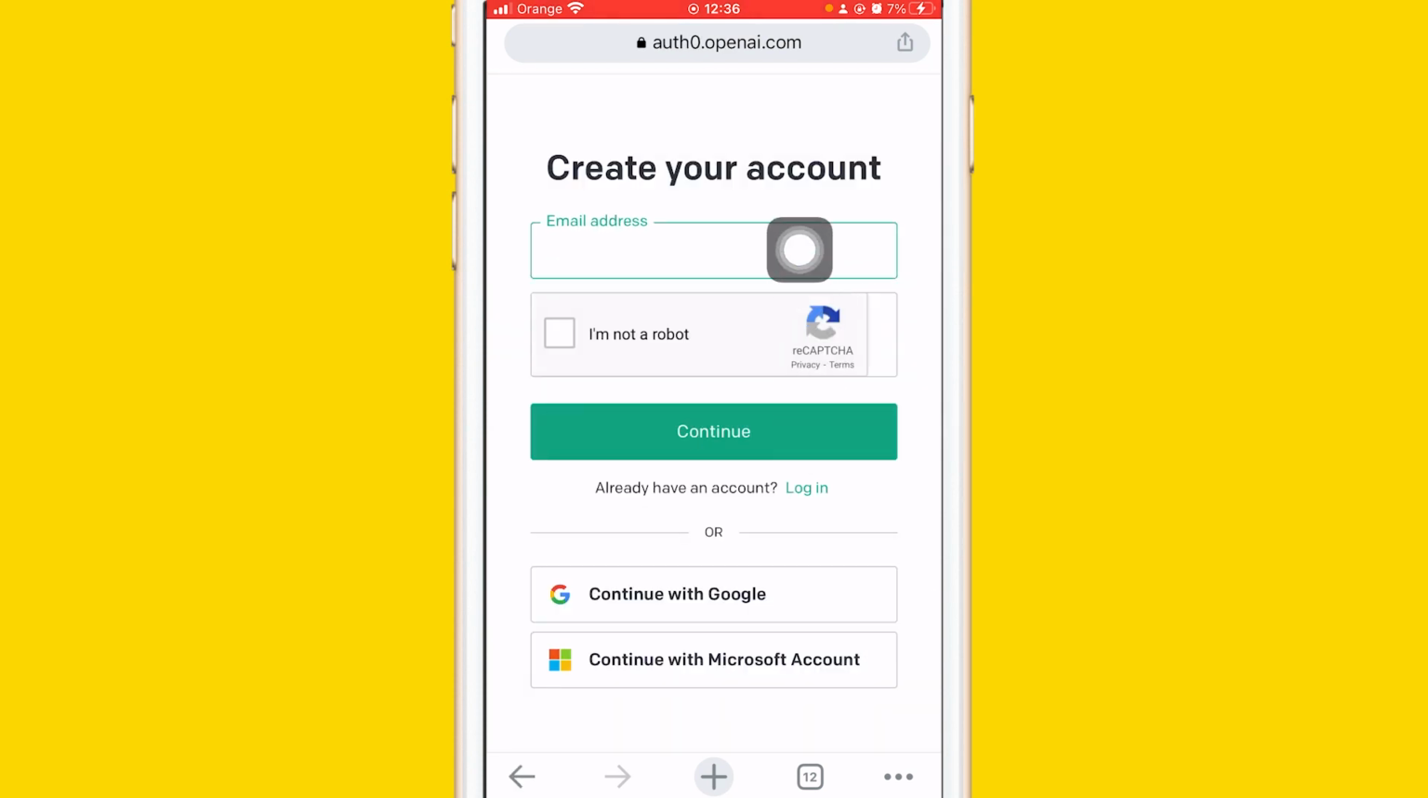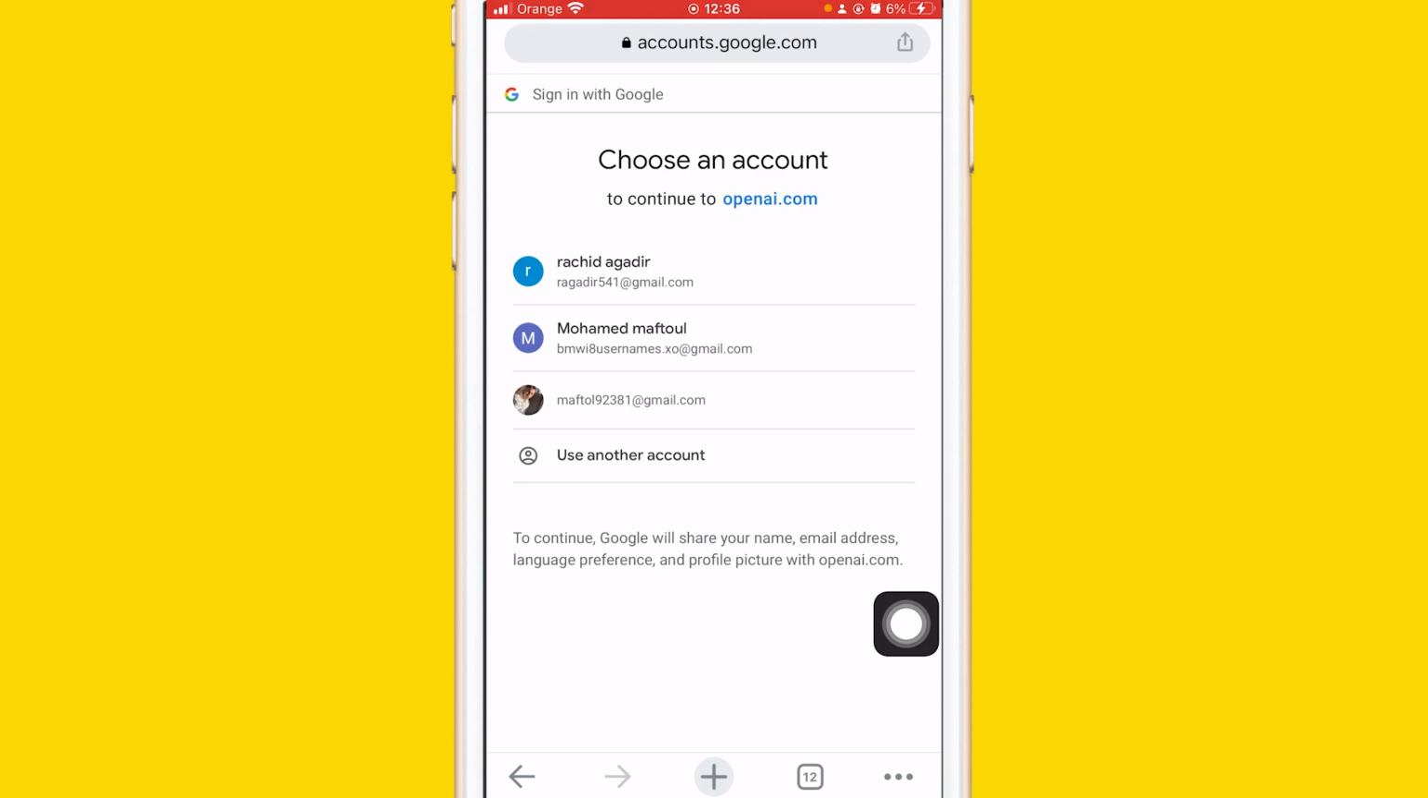After that, guys, you have to enter your email here, or you can just continue with Google. If you have a Gmail account on your browser, if you already used your Gmail, you want to just click on continue with Google, and then click the Gmail that you want to use.